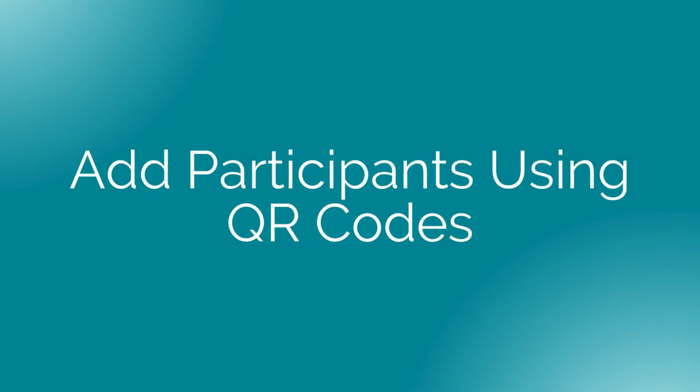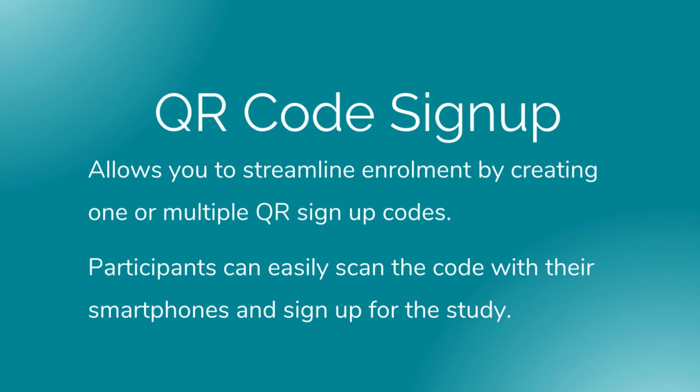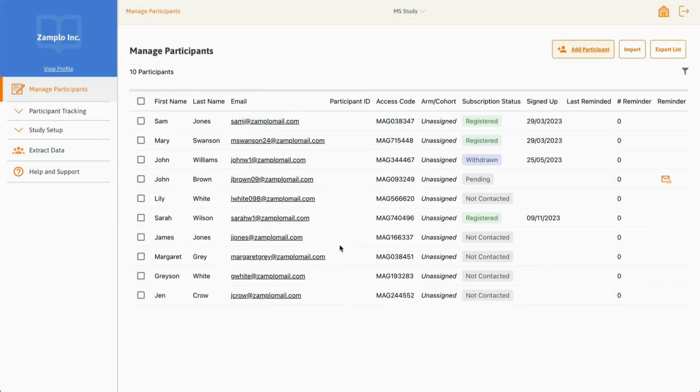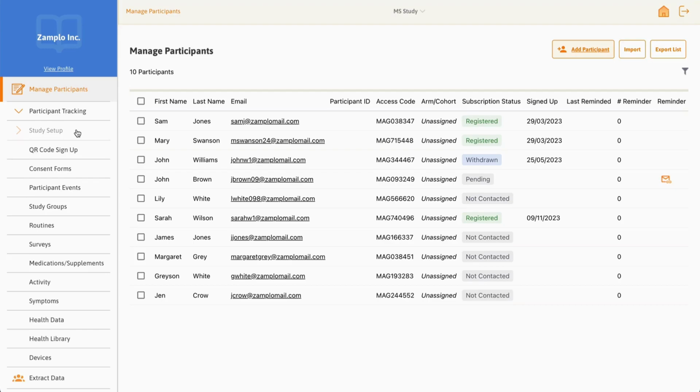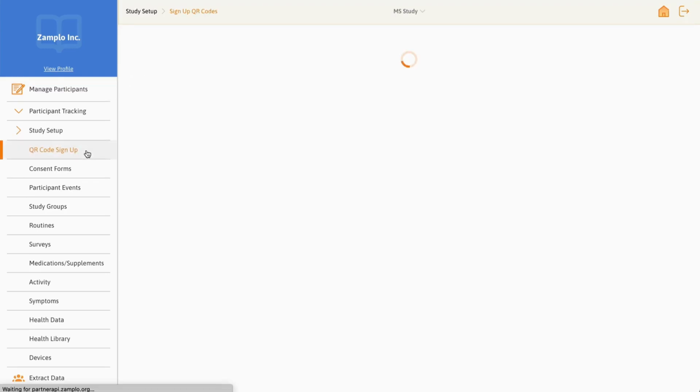QR codes. QR code sign-up allows you to streamline enrollment by creating one or multiple QR sign-up codes, so participants can easily scan the code with their smartphones and sign up for the study. To add participants using QR codes, navigate to the left side of the screen and select the Study Setup drop-down menu. Click QR Code Sign Up.